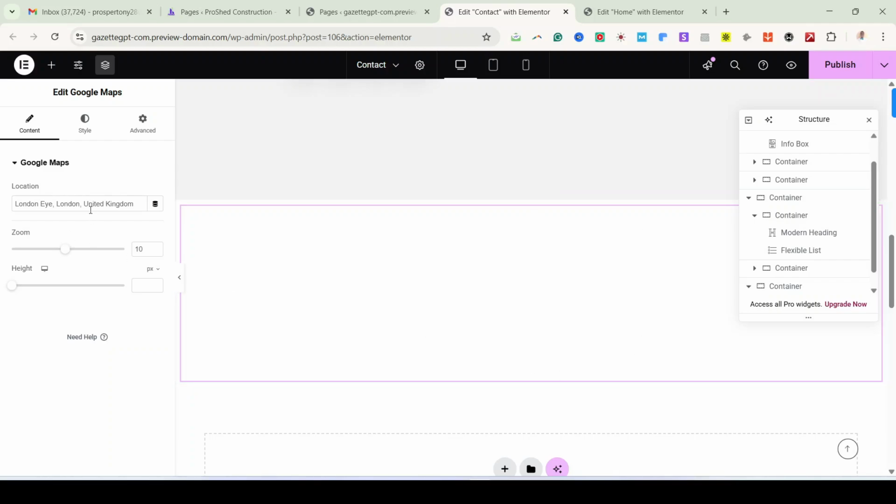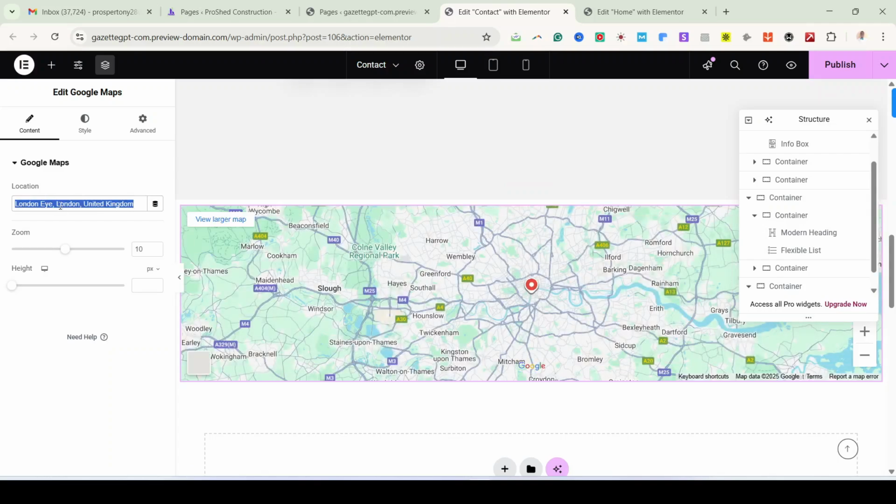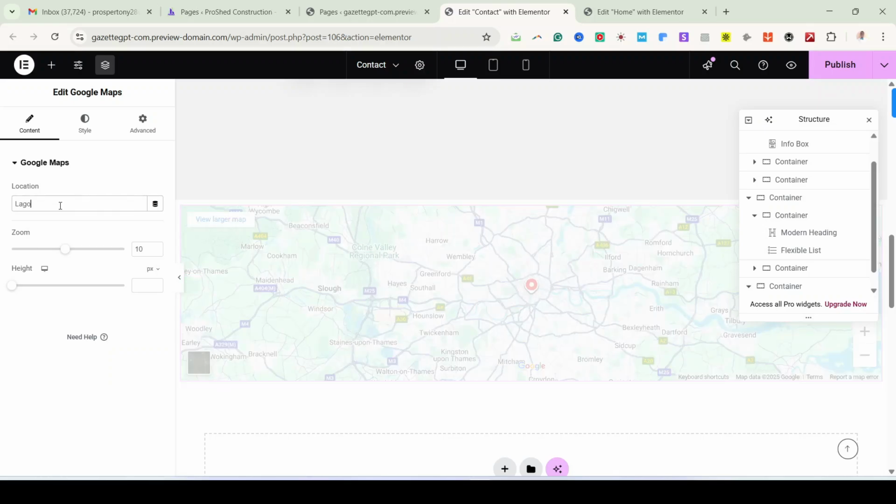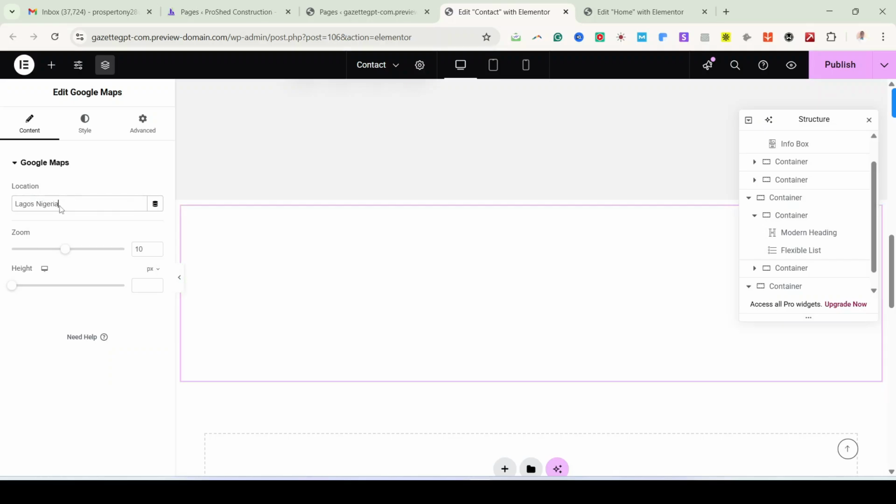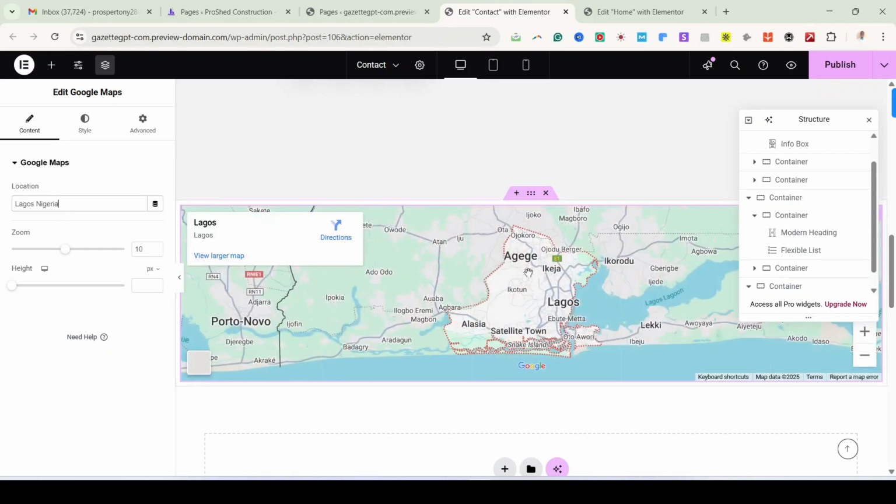So this is where you're going to enter your address. It's loading up. Let me show you something. Now, if I put Lagos, Nigeria, you can see it's not being specific exactly. So make sure your address is detailed enough.